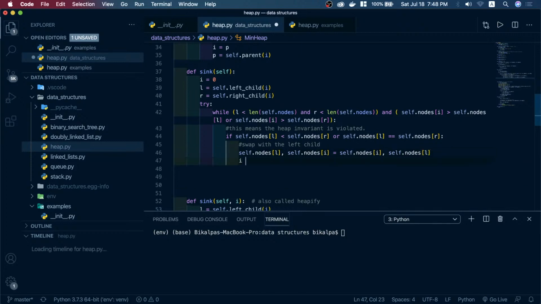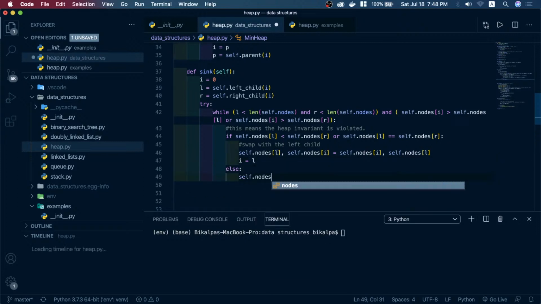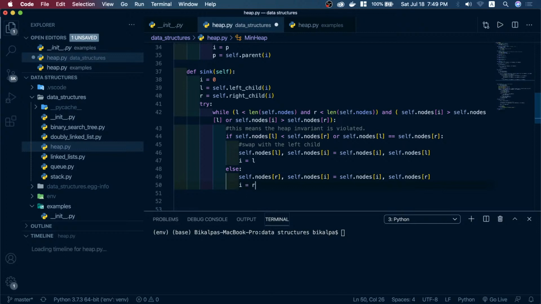And I will just do I = L, because we are gradually going towards the left. Else, if this is not the case, then self.nodes[R], self.nodes[I] will be self.nodes[I], self.nodes[R]. We are swapping values. Basically this is the syntax of swapping values in Python, right? So I will just do I = R.